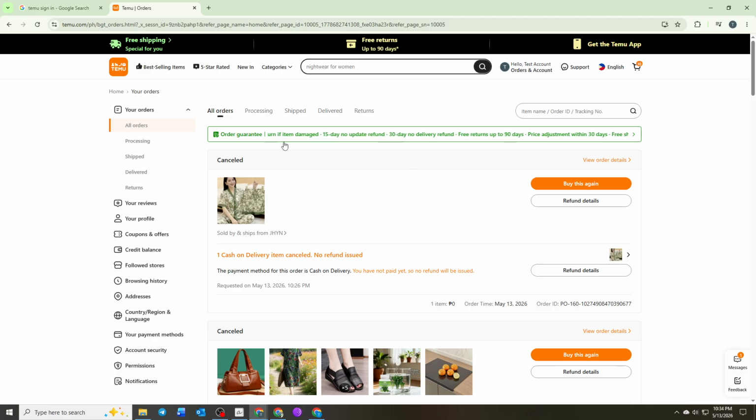After opening the Order Details page, carefully review the information shown for that purchase. Somewhere within the order summary, you should find an option labeled View Receipt or something similar. Click on that option and the receipt for your order will open directly on your screen.